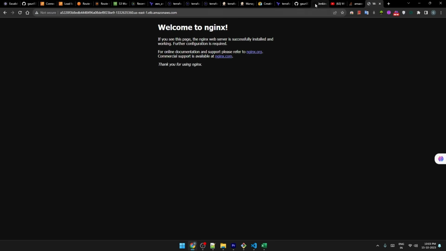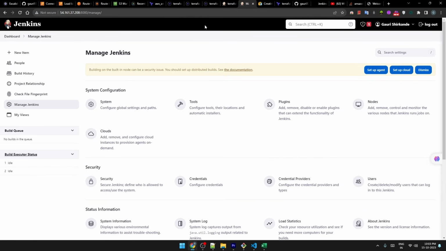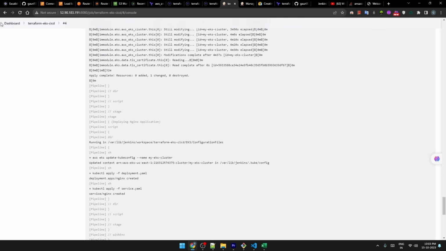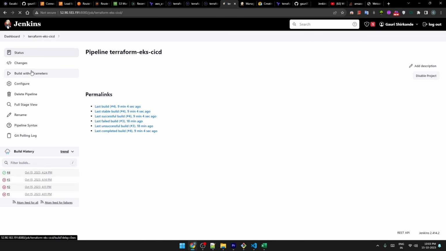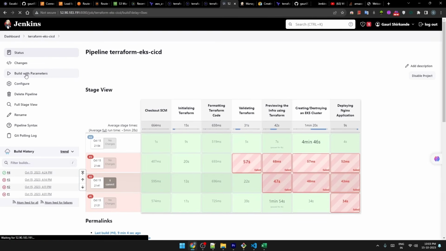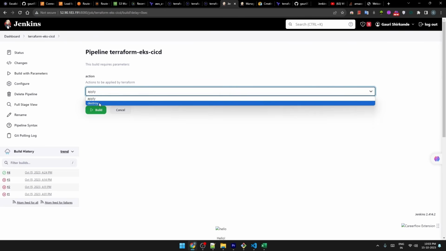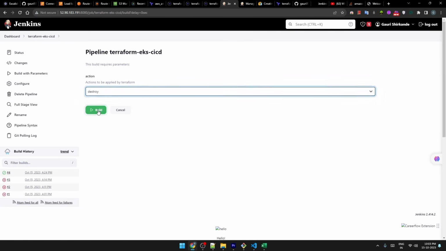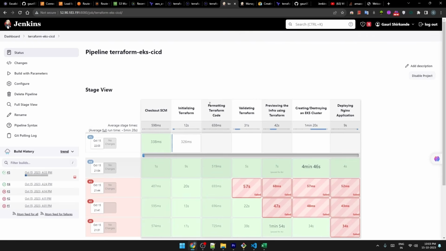Also there is one more thing, that if you want to destroy this pipeline, what you can do is you can simply go to this particular Terraform, and within the build with parameters you can simply say destroy and click on build. It is going to destroy the whole infra that you created using this particular pipeline.